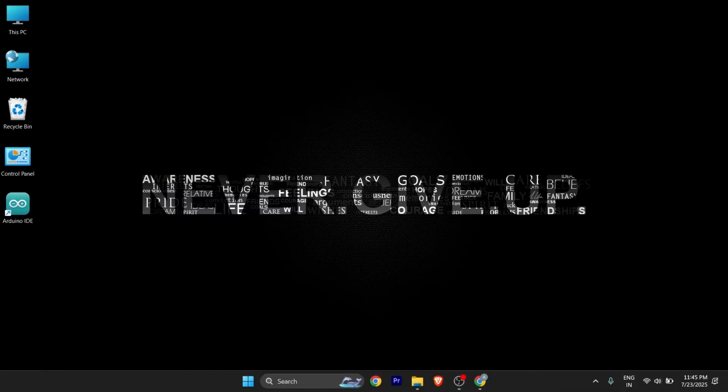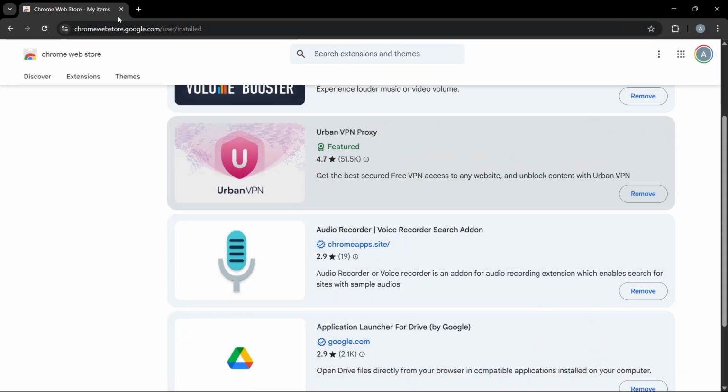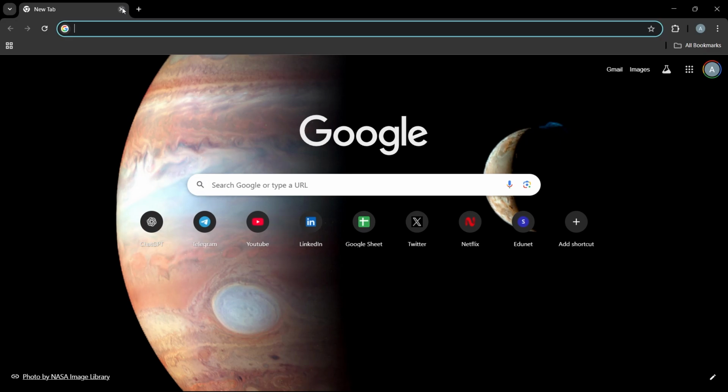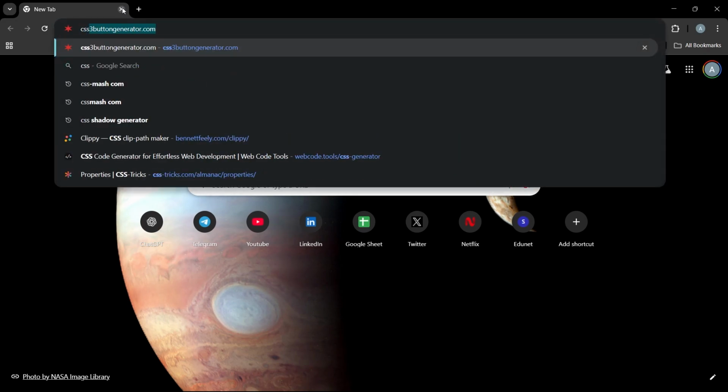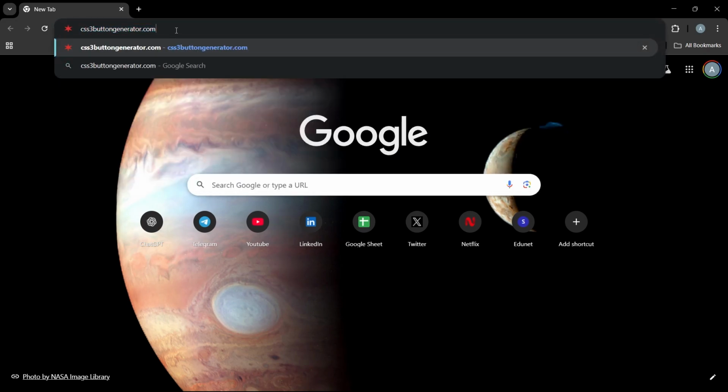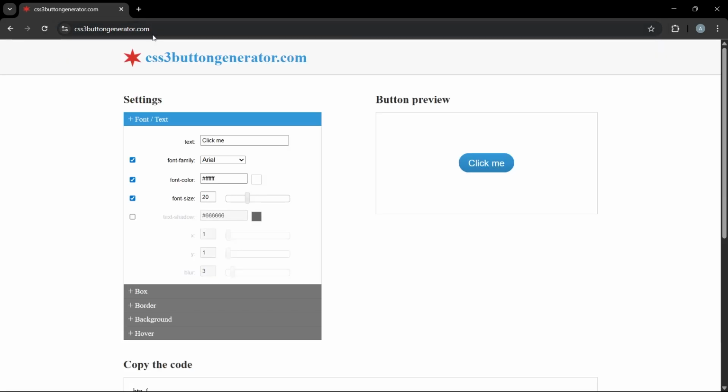In this quick tutorial, I'm going to show you how you can create a very simple call to action button for CSS without actually writing any code, using a website. Now, in order to do it, just simply open any browser you have and open a fresh web page. Now here you have to search for CSS3buttongenerator.com. You can see the right URL. Just simply go to this website.